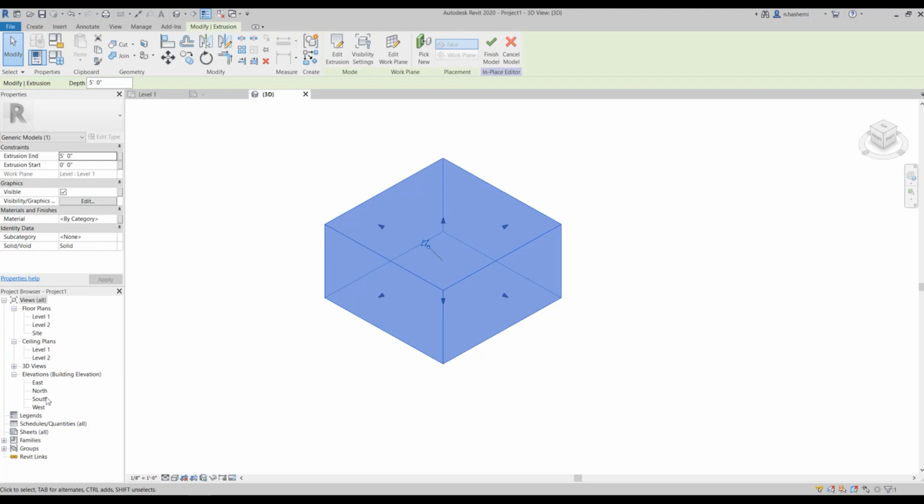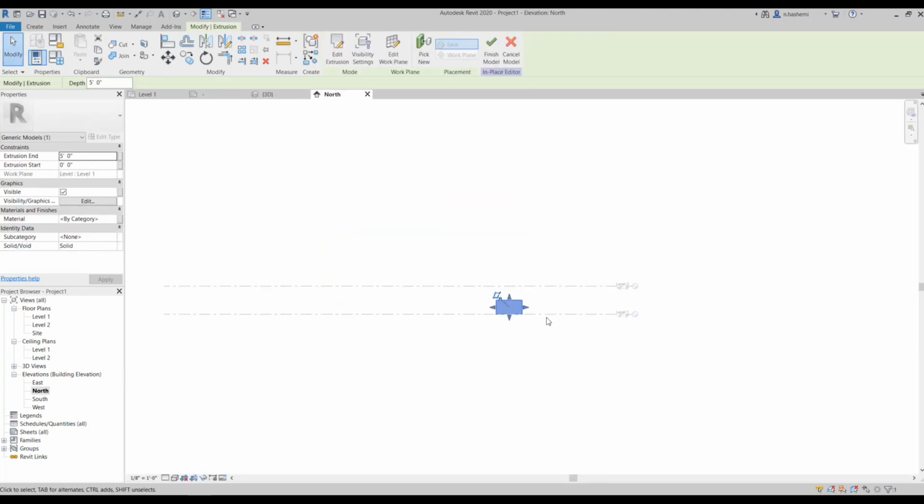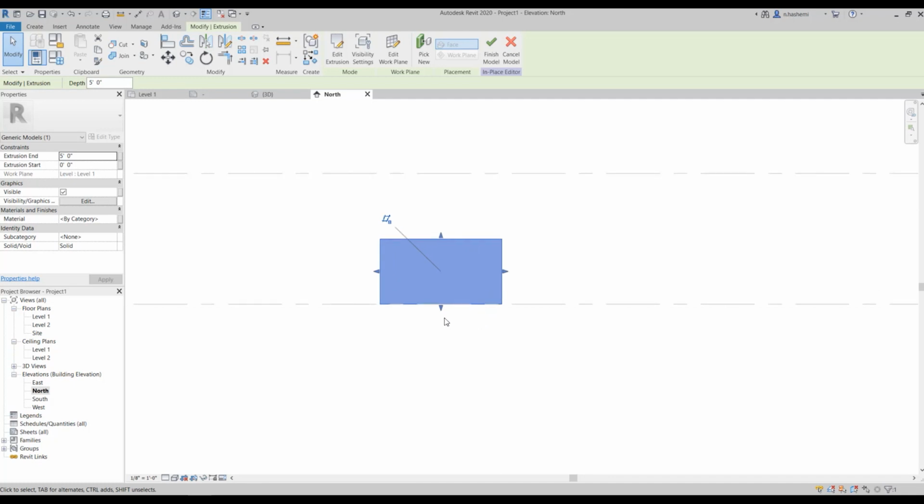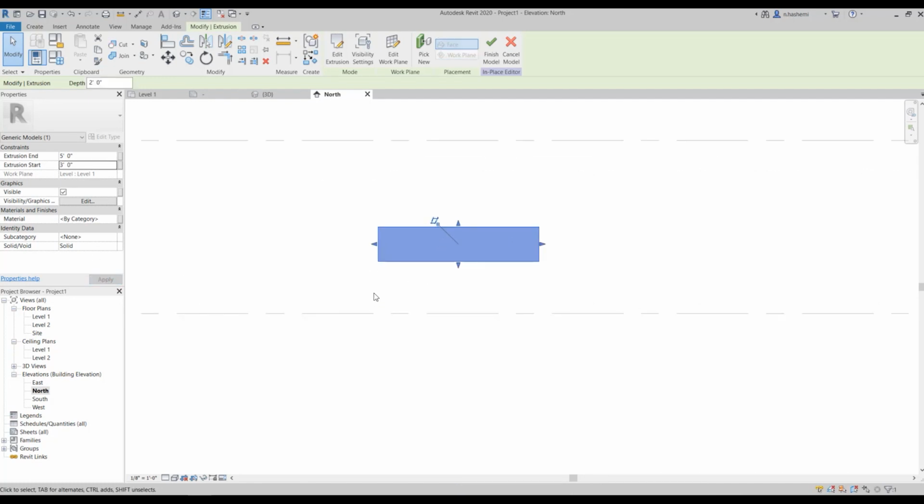Now let's switch to the north elevation. Okay. So you may not want your model to start from this level, which is actually your model reference line or plane. So if you want, you can change the extrusion start. Right now it's starting from here. You can change it to, for example, 3 feet and hit apply. So now it is 3 feet apart from this line. So it starts from 3 feet and goes up to 5 feet.